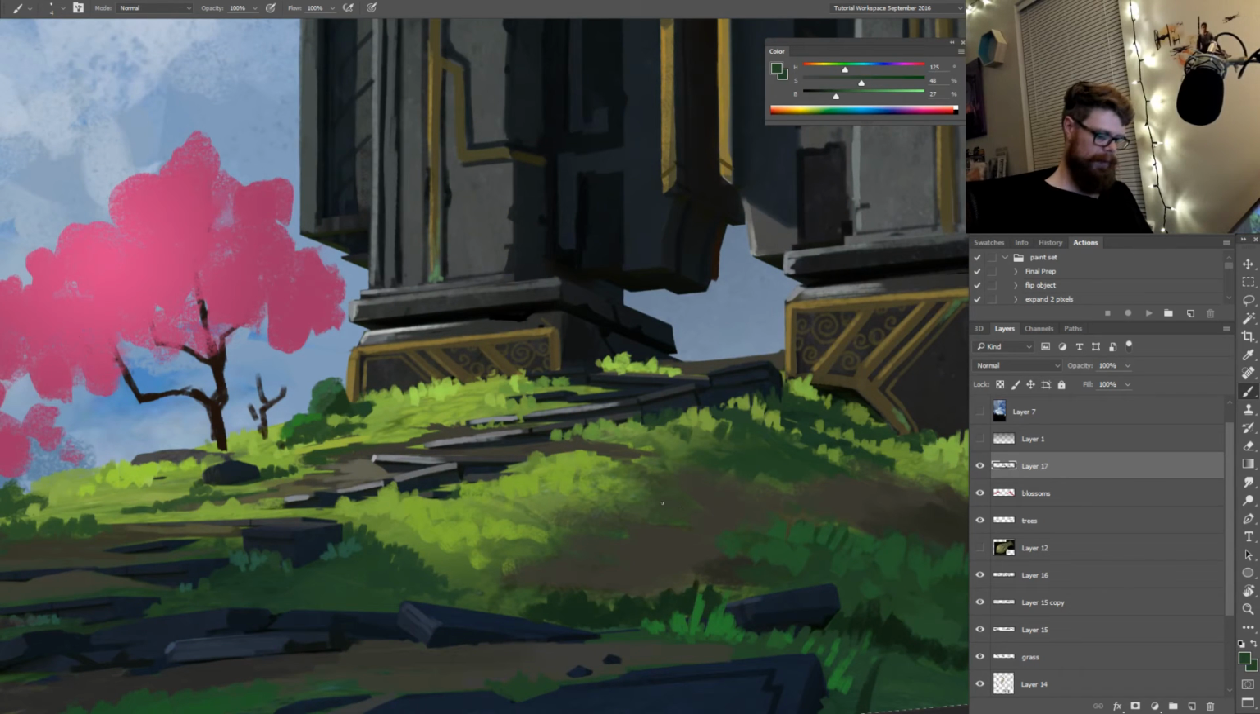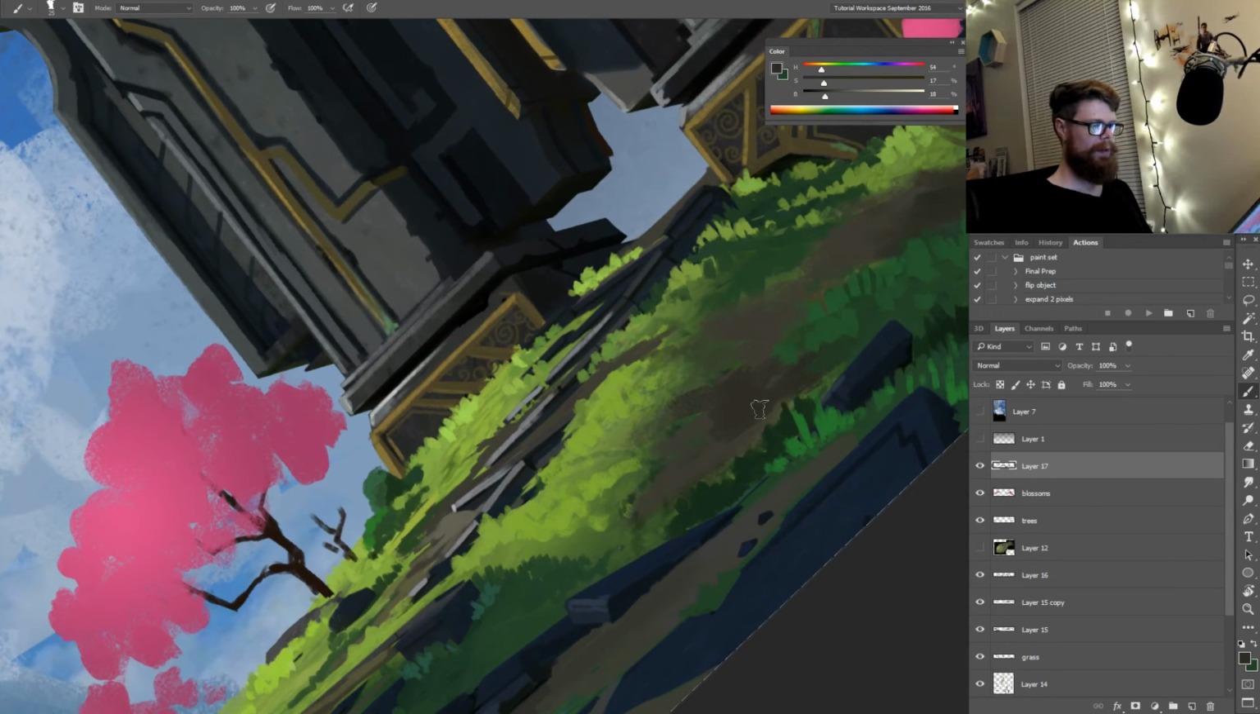Let's see, I'm going to add a little bit of a darker edge to this grass along the bottom here. Maybe we'll define it a bit more, make it a little darker. It's kind of on the back side of this hill.